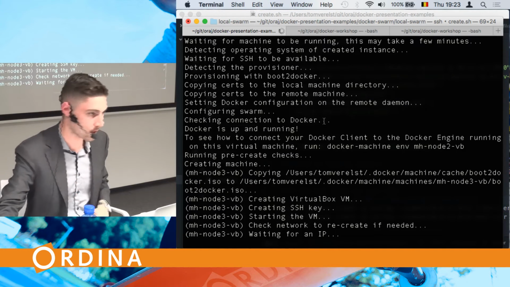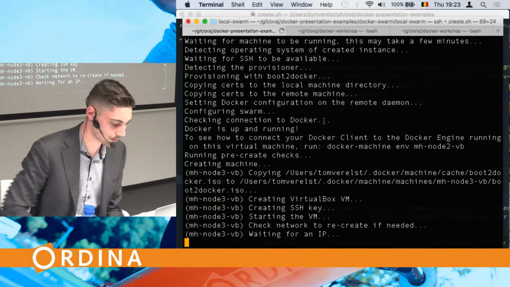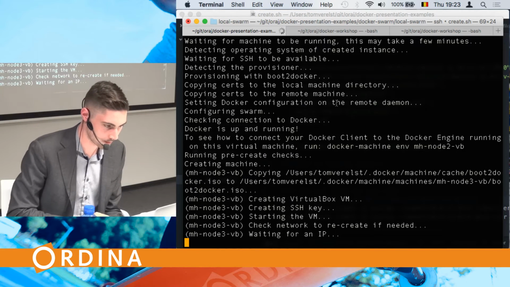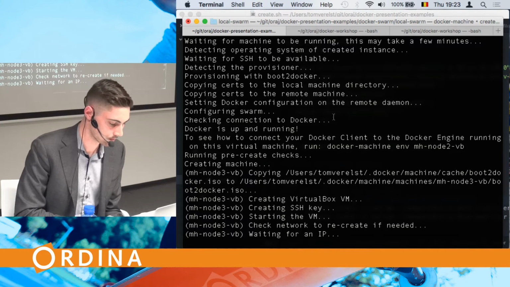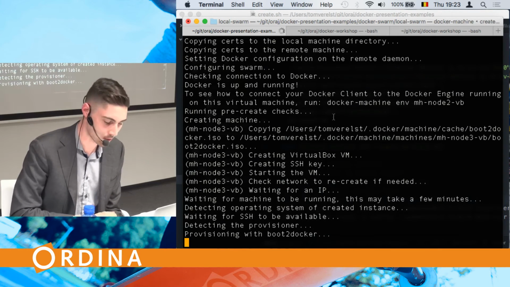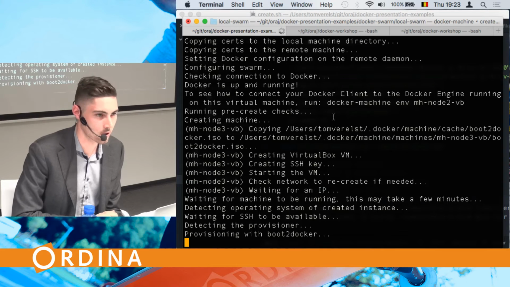Any questions yet, by the way? No? Almost there. See, normal virtual machines are really slow, so use Docker.